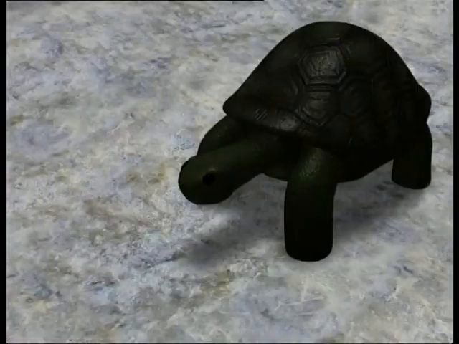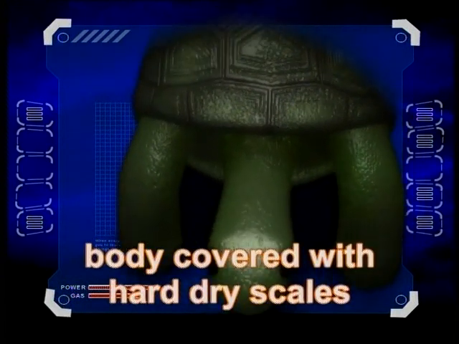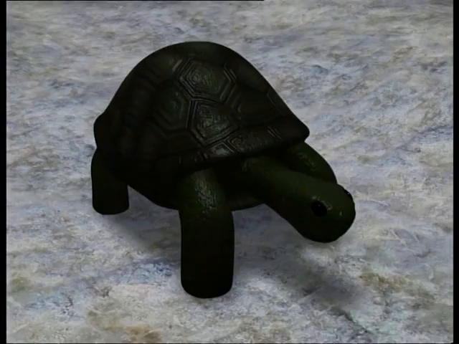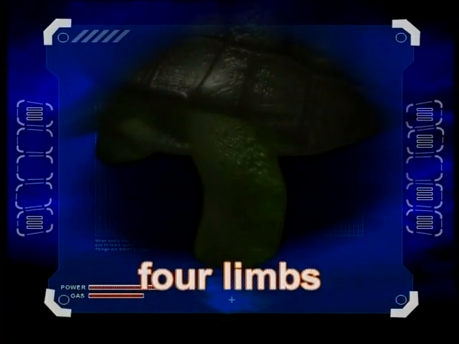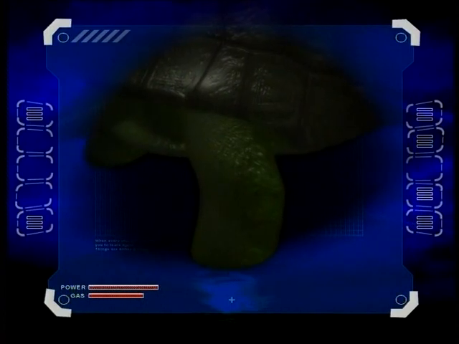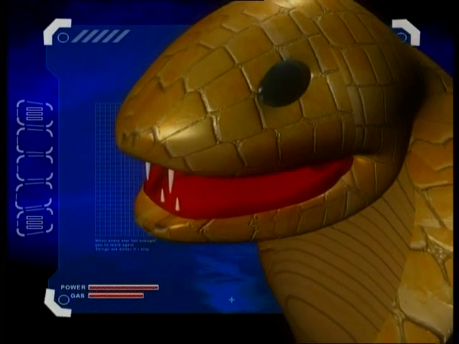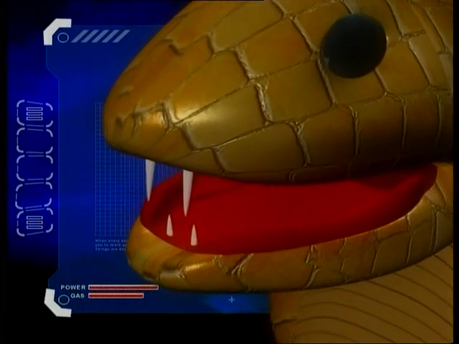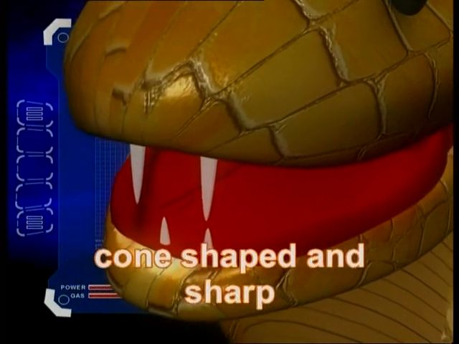Their body is covered with hard and dry scales that help prevent water loss. Most reptiles have 4 limbs, except the snake. Reptiles often have one type of teeth. Their teeth are usually cone-shaped and sharp.